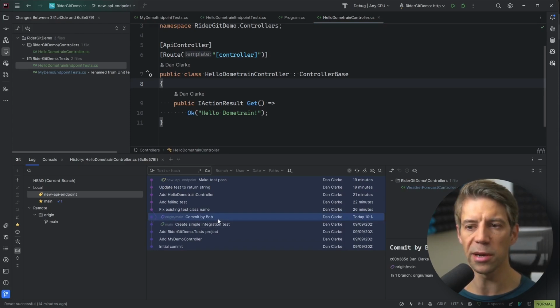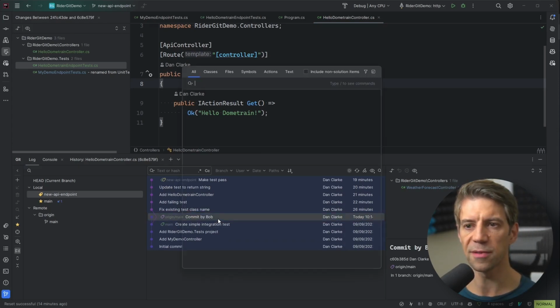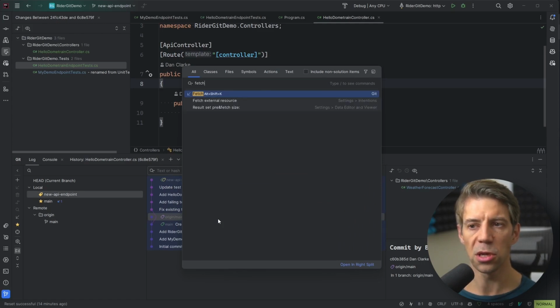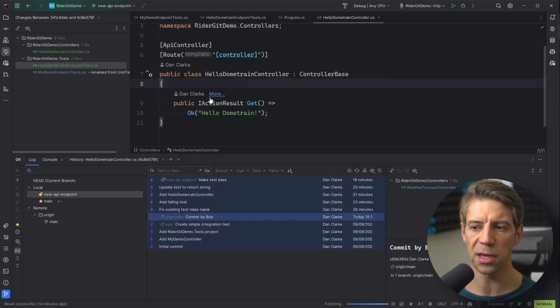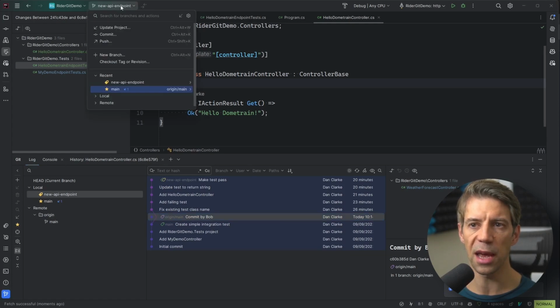Has it pulled down someone else's changes, for example? Do I need to do a rebase? And you can do shift and then fetch, or you can do the shortcut that's against it, alt shift and K. So if I do alt shift and K, you can see at the bottom it's doing a fetch. No one else has committed, so it's not pulled anything through. As far as pushing is concerned, again, you can do push, control shift and K.